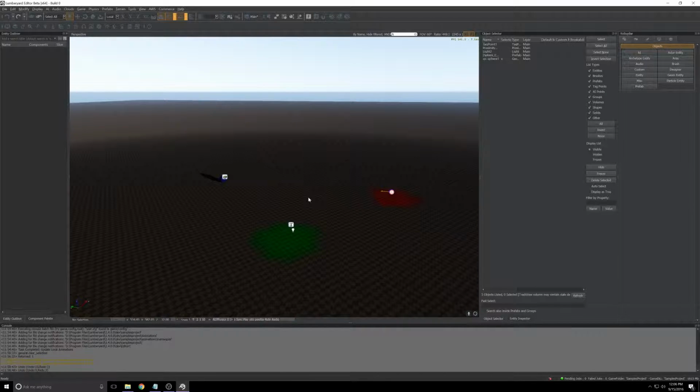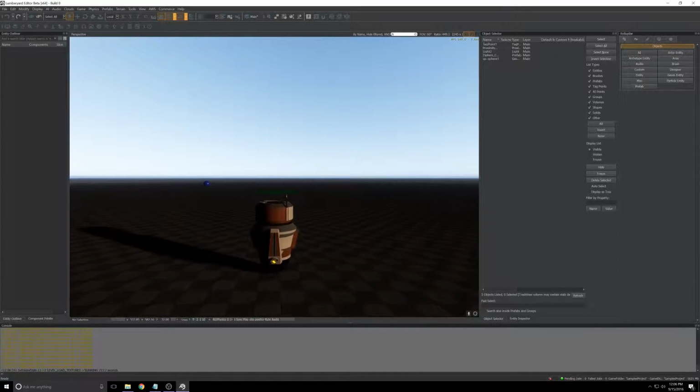I've closed the flow graph window and I'm ready to give it a shot, so I will click out in the viewport and then I'll press Ctrl G to start game mode.